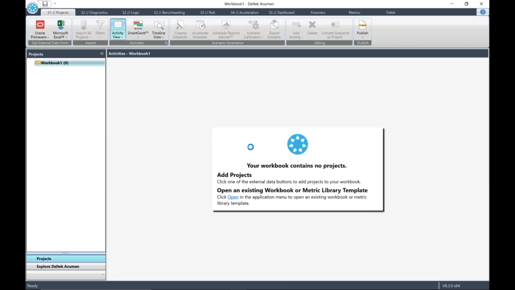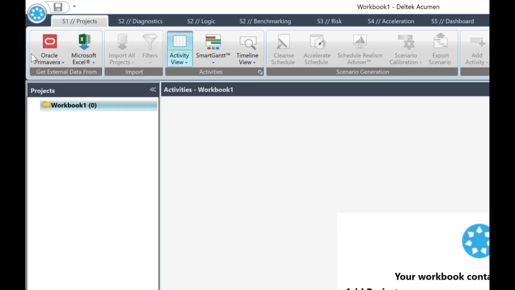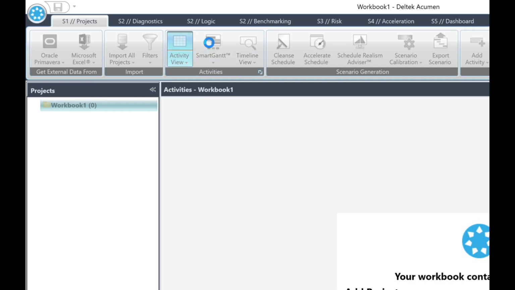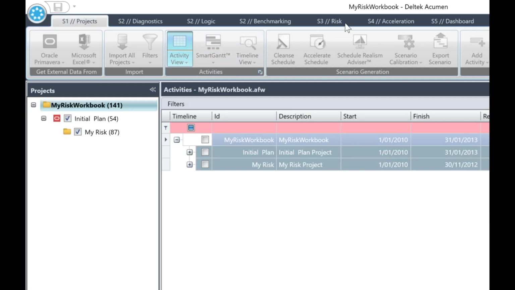In this lesson, we'll learn how to assign duration uncertainty to our model using the Risk Advisor. So let's look at the Risk Advisor. Select the Acumen icon in the top left and open My Risk Workbook from recent workbooks. Then click the S3 Risk tab.